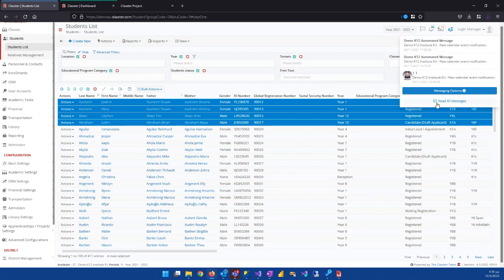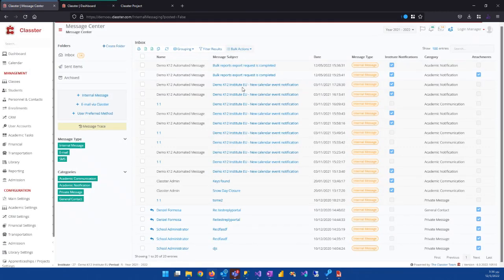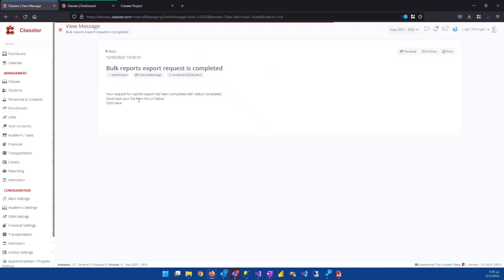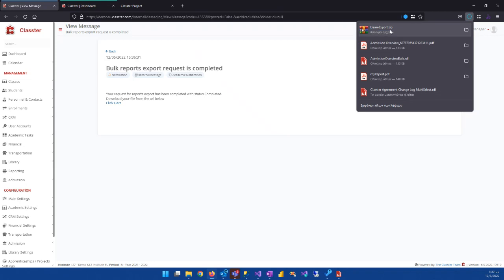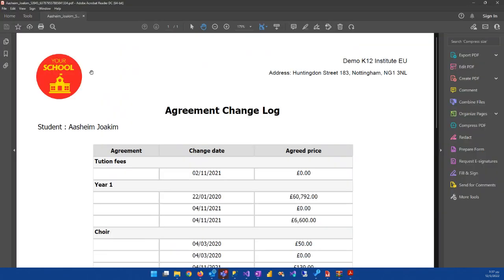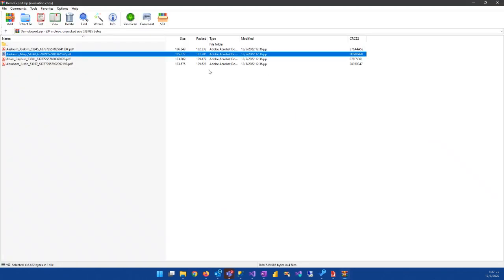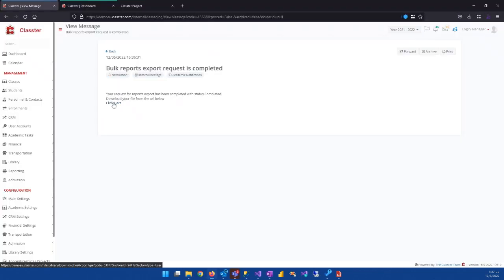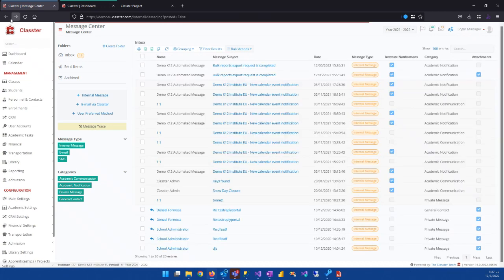So let me see here in the message center. You see here is the second notification that my bulk export request is completed. And now I click here to download the zip file. So the zip file was created and it contains indeed 4 different reports. 1, 2, 3, and 4. If I select the send email option, all these students would receive an email containing each report as an attachment.